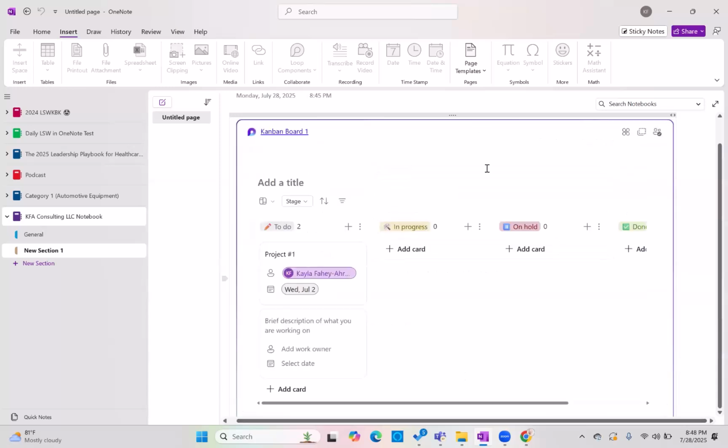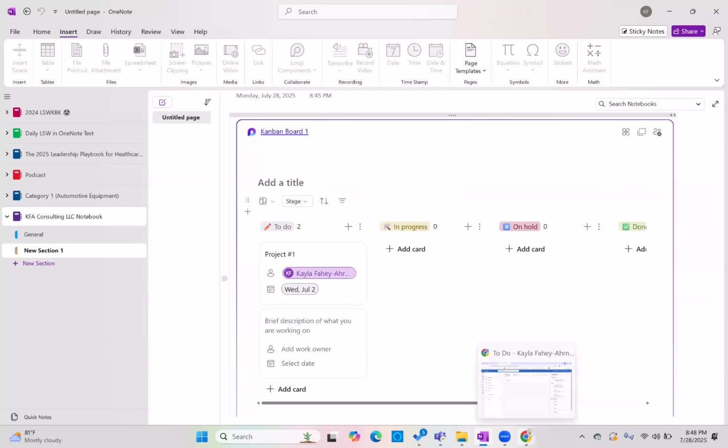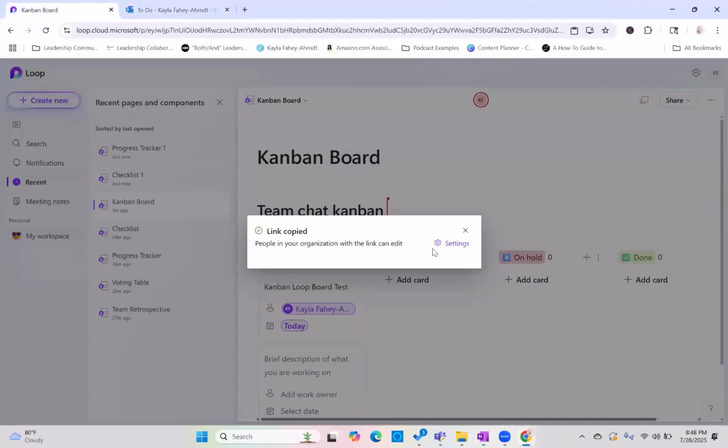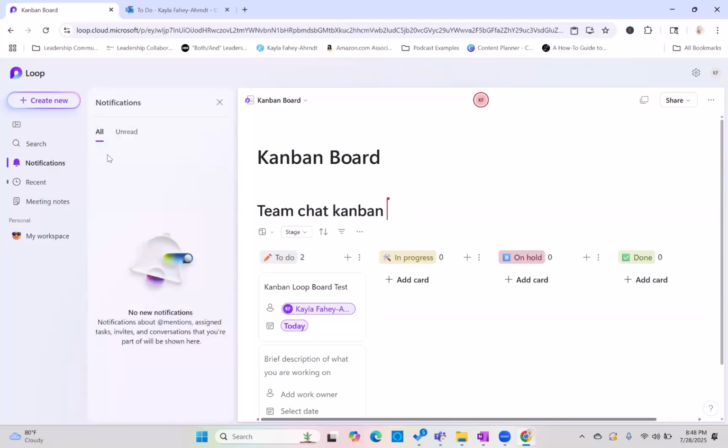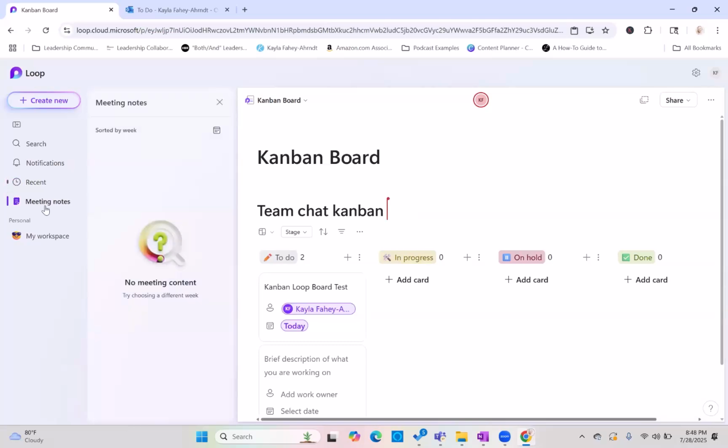Because then once you create this, again, you can share it in Teams and OneNote, but also you can just use the Loop app or the Loop workspace. And you can create your own space of different Loop templates, including this Kanban. And then if you want to share it, you can. If you don't, you know it's there for yourself. It will notify you of things where you are mentioned, due dates, assigned tasks. You can go to recent. The other thing that's cool about Loop is Loop can help you take active meeting minutes within Teams when you are actually in a Teams meeting.